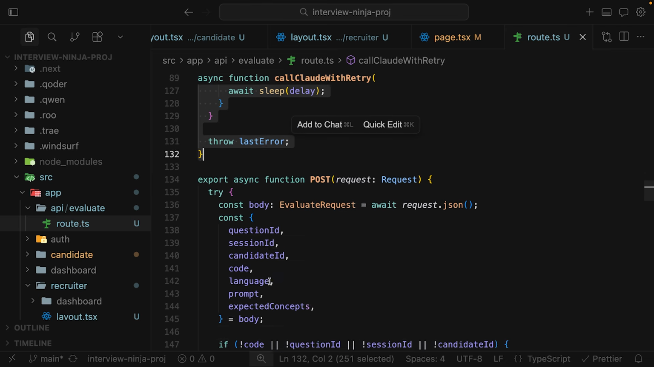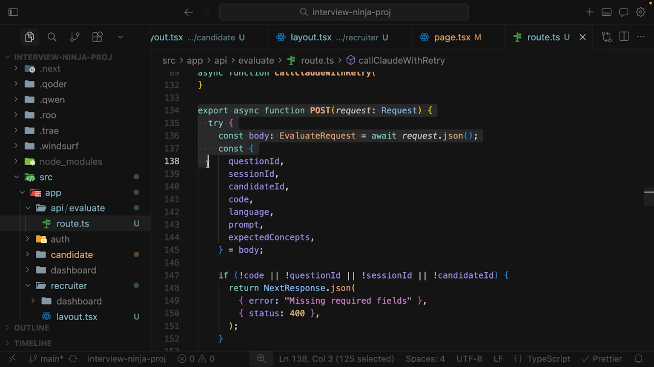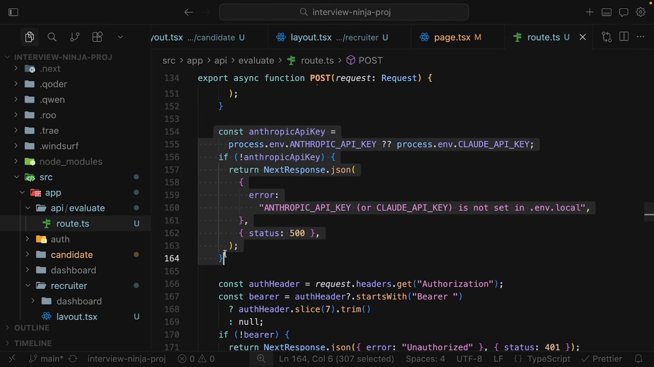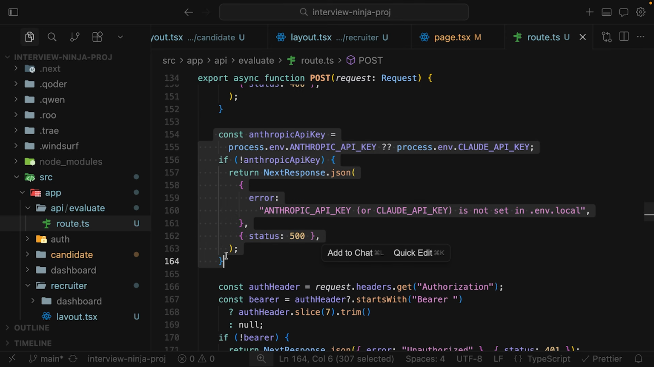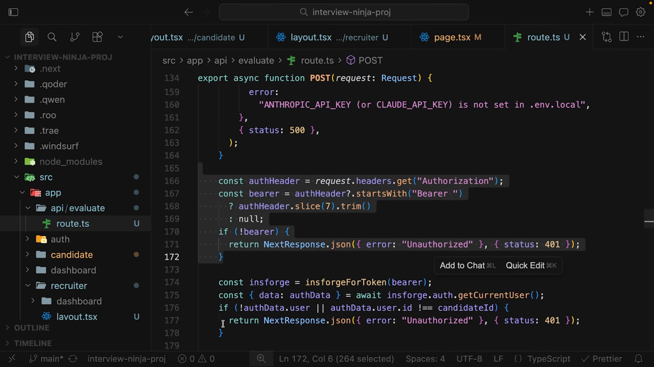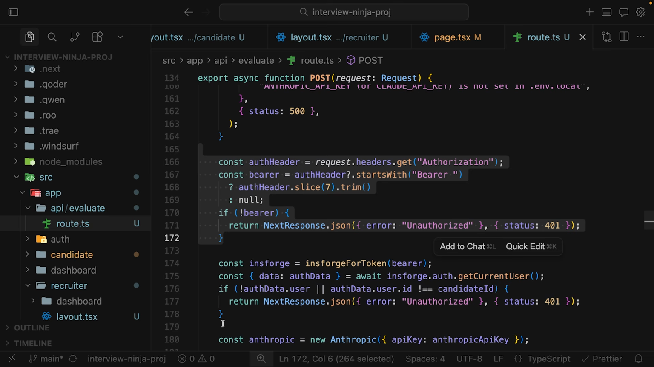If the error is not retryable, throw immediately. No point waiting for more retries on a permanent failure. Now the main post handler. Parse the request body and extract all the fields from the evaluate request shape. Validate that question ID, session ID, and candidate ID are all present. If any are missing, return a 400 bad request with a clear error message. Check that the Anthropic API key exists in the environment variables. If not, we will still run but using the fallback. Extract the bearer token from the authorization header. This is the user's InsForge access token used to make authenticated database calls on their behalf.